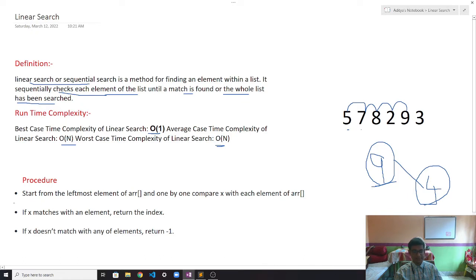So let's check the procedure. We first start from the leftmost element, and one by one compare the elements. If x matches, meaning the element we are looking for, 9, is found as we traverse through, then we return its index. So it works like that. If x doesn't match, then we return -1. To understand this, let's jump into the C code to implement this algorithm.